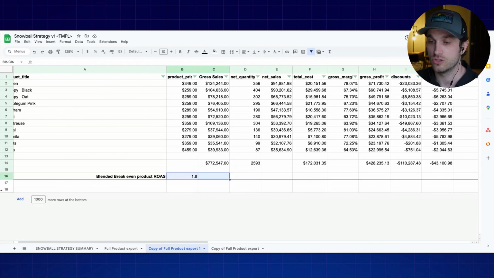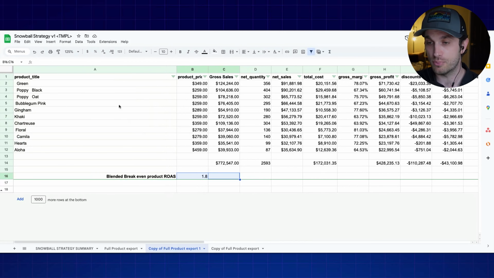So now we understand true blended, because it includes all the products that we're selling and all the costs, discounts and returns. So now I know when I'm running my marketing, I have to make sure, from a blended perspective, from the ad account alone, that I'm at a minimum above a 1.8. Otherwise, I'm for sure losing money. But that doesn't include your other costs in your brand. And we're going to do those calculations.